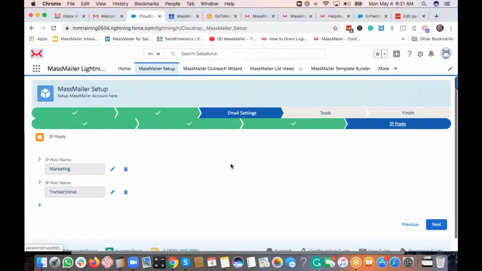So here IP pools is not required for you to add. I already have something defined. I'll explain what it means. IP pools are required only if you have more than one IP address that you have purchased from MassMailer. By default, if you opted for Pro plan, or maybe you purchase the dedicated IP address, even if you are in Essentials plan, then you would receive one IP address. So for one IP address, you really don't have to create any IP pool, because all the emails are going to go through that particular dedicated IP address.